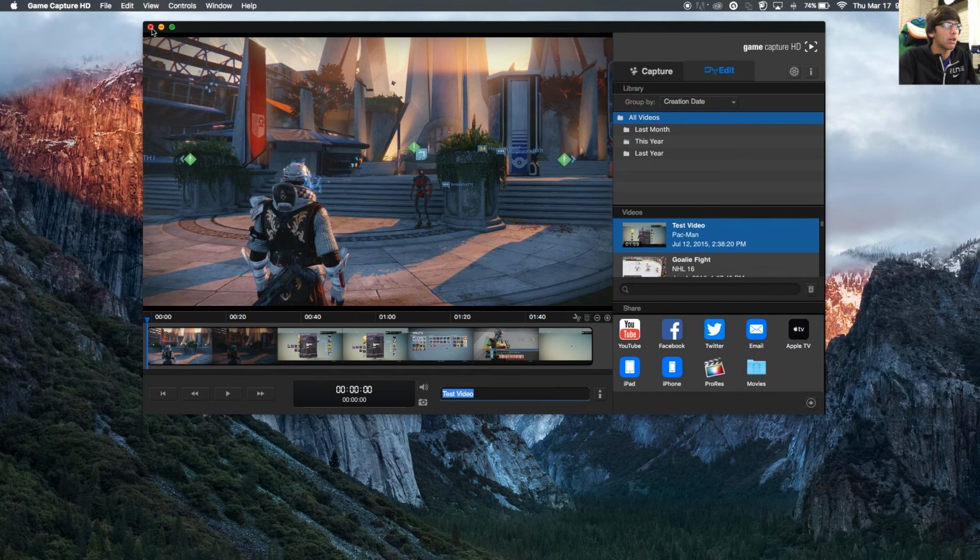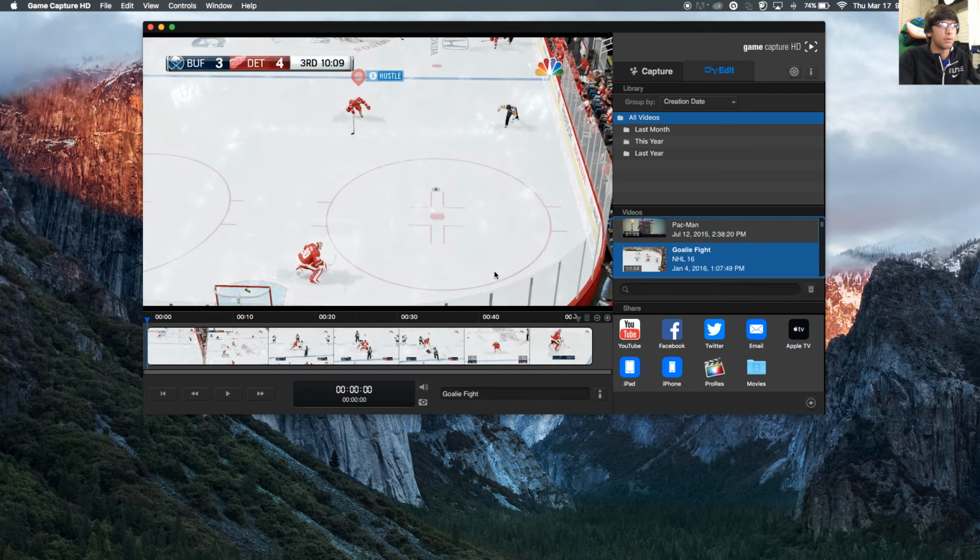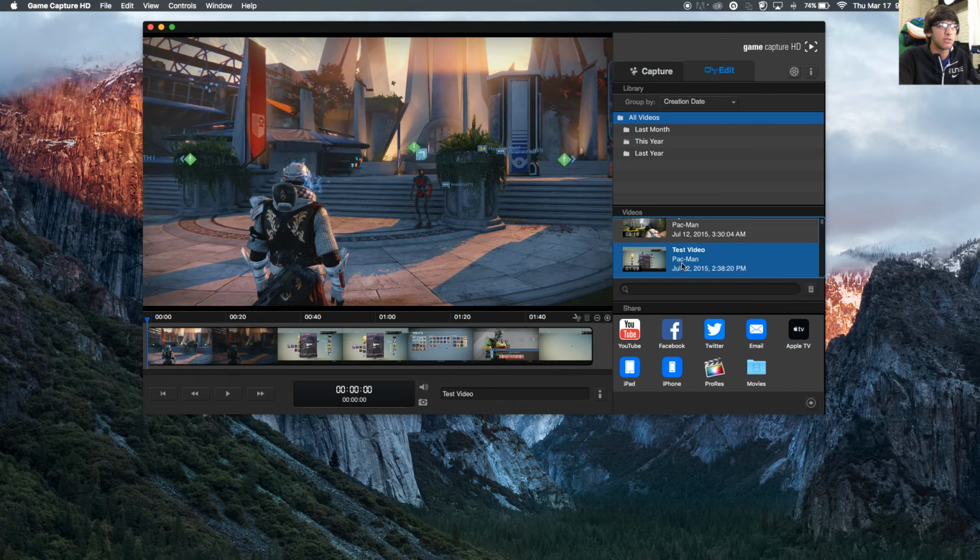So you can exit out of Game Capture HD software, unless you want to. If there's multiple clips you want to put in your video, say you wanted to put this one in there too, you could do that. I'm just going to use this single clip right here. So you just do the same thing. You just click movies, and then as I said, you're done with that.